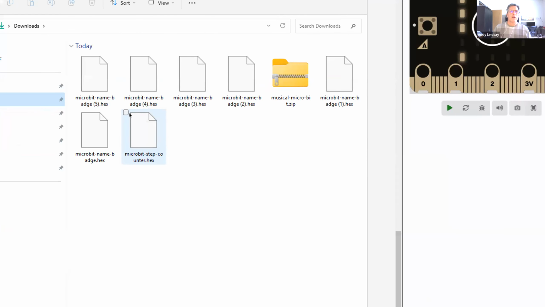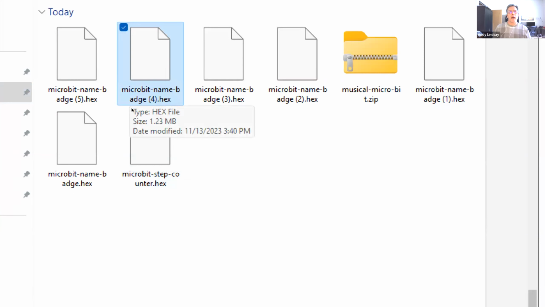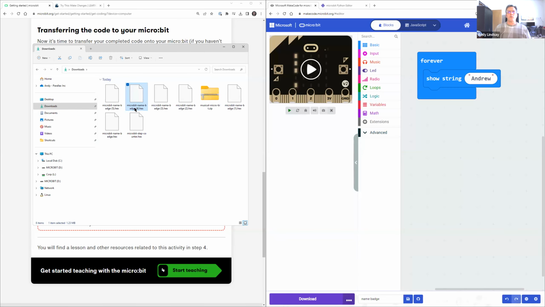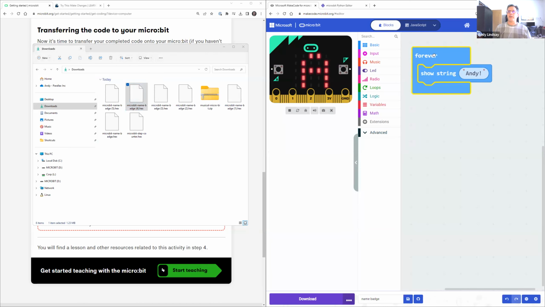And so here we are. I've been making changes and hitting the save button, and each time it downloads another version of microbit name badge.hex. These are the files that contain the program. One thing I can do is take the version 4 and drag and drop it from my file browser right onto the editor.